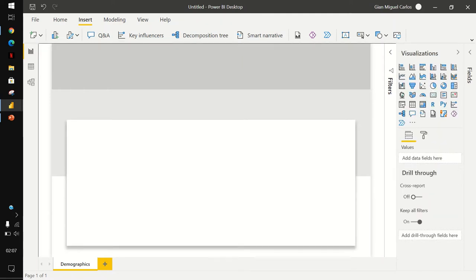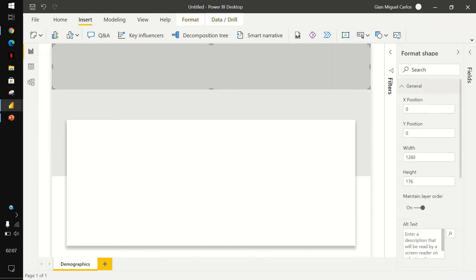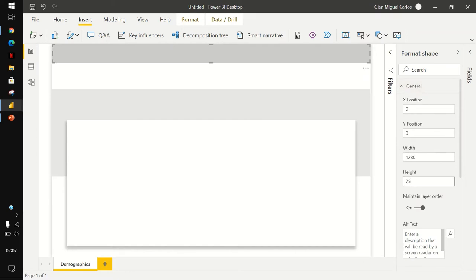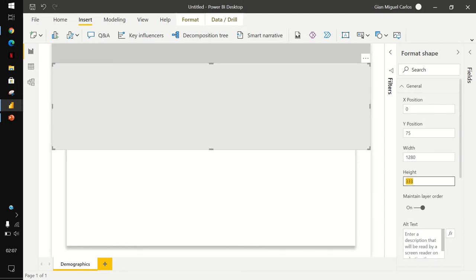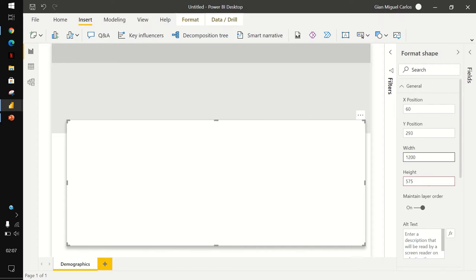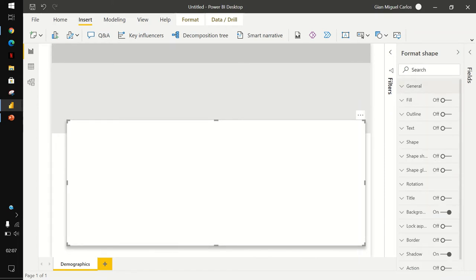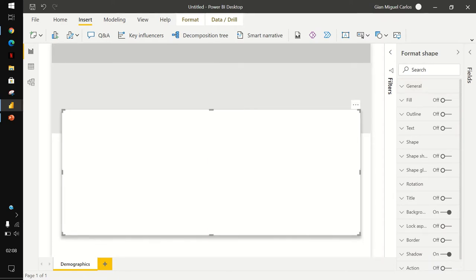For a more organized appearance, let us edit the dimensions of the shapes. For our header, let's change the height to 75. And for the second container, let's change the height to 270. And for the last one, let's set the height to 575 and the width to 1200. Remember, these can be adjusted by clicking on each shape and going to General on the Visualizations pane, on the Format Shape option, when you click these shapes.